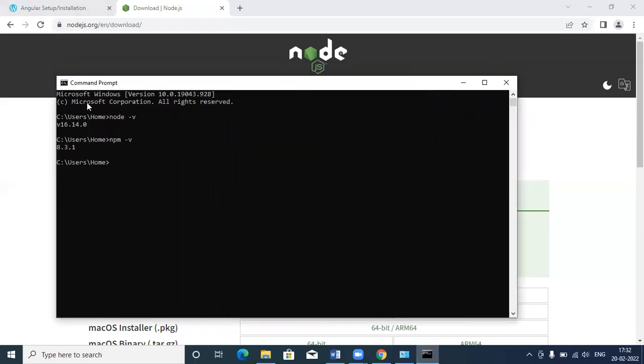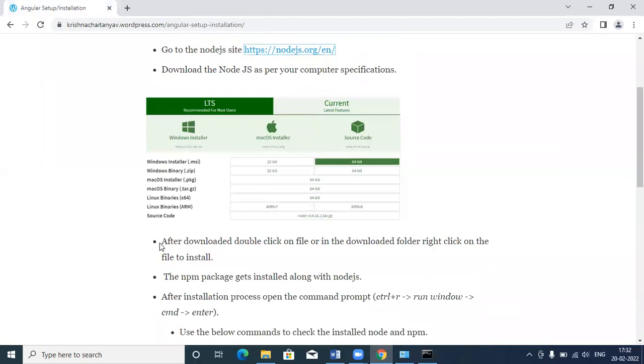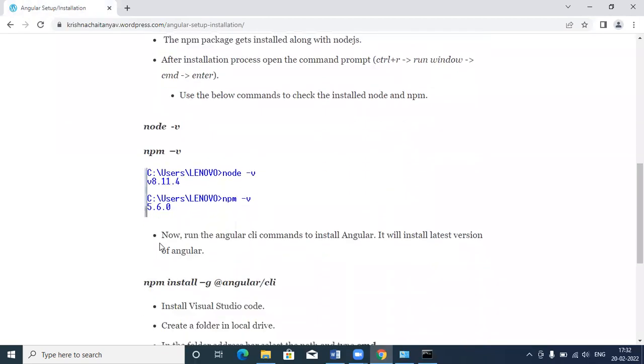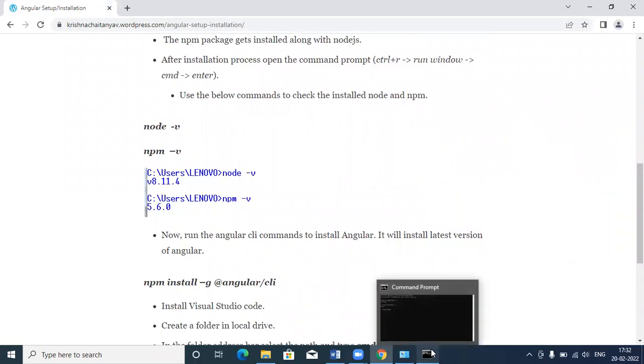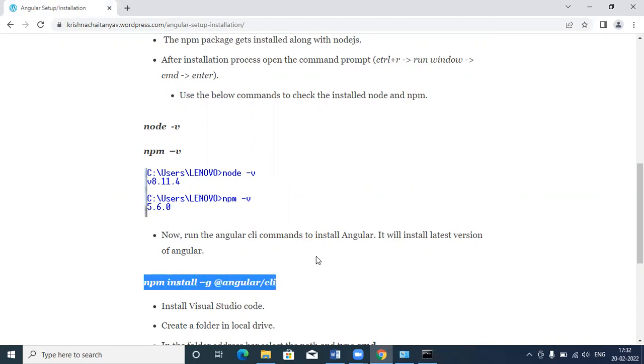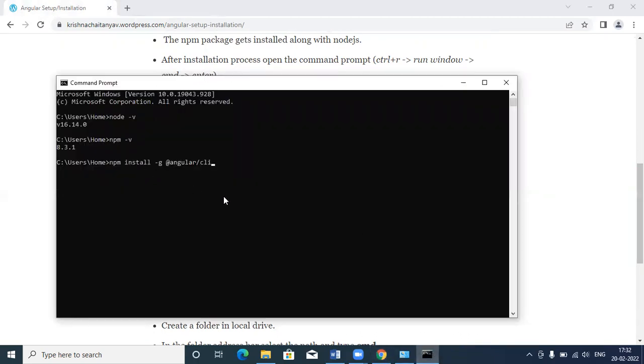Once installation is done, next we need to start installing Angular. Open the same command prompt. Take this command, copy it, go here, right click, and it will paste here. Press enter. npm install space -g @angular/cli. This Angular CLI is Angular specific. It was introduced in the Angular 4 version. It is a command-based tool to create a project, compile the project, and run the project.